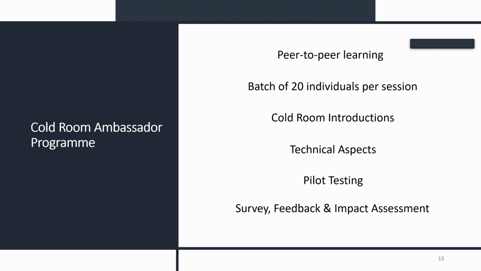In the introduction part, we told them the basics of the cold room and how to use it. In the technical aspect, we provided practical training on how to actually keep your vegetables and fruits, and what kinds of fruits and vegetables you can keep in the cold room, just to give them first-hand experience.